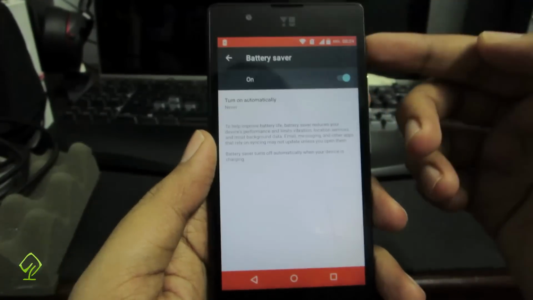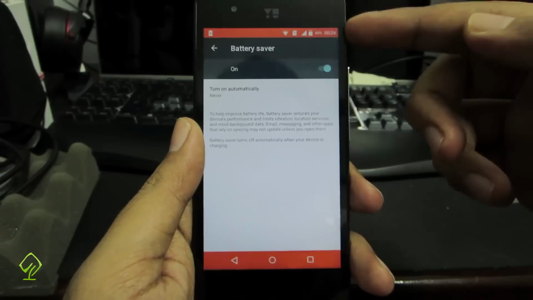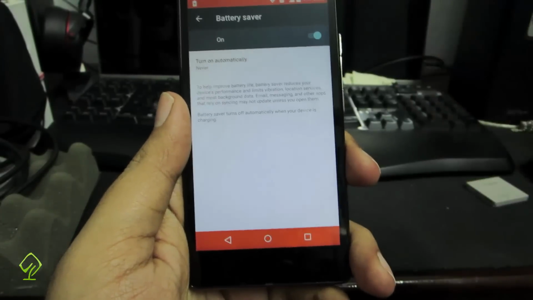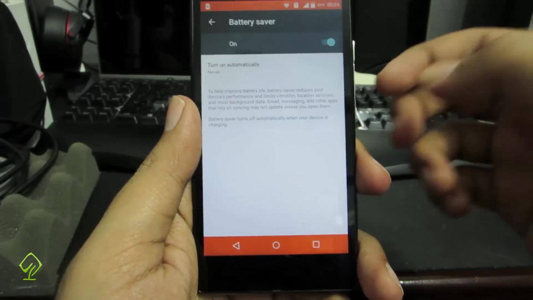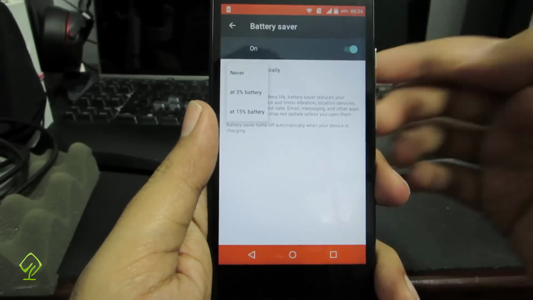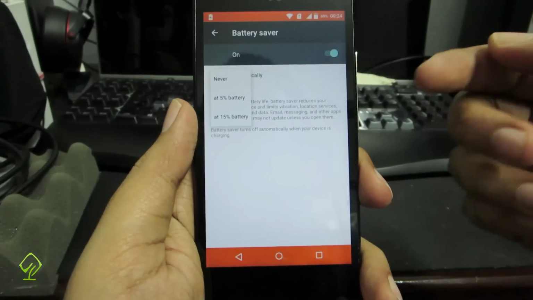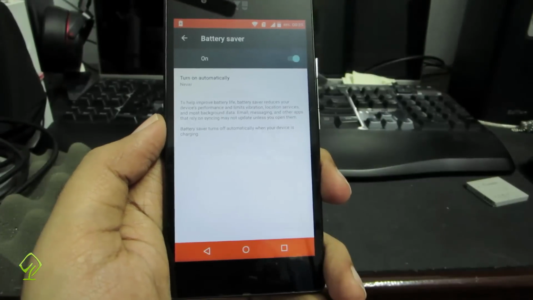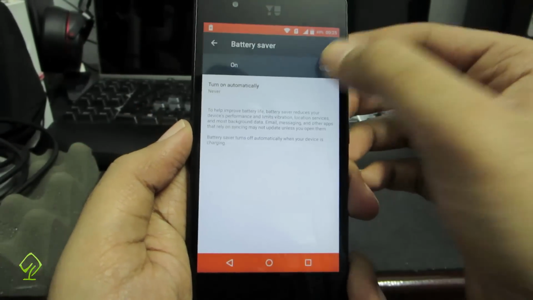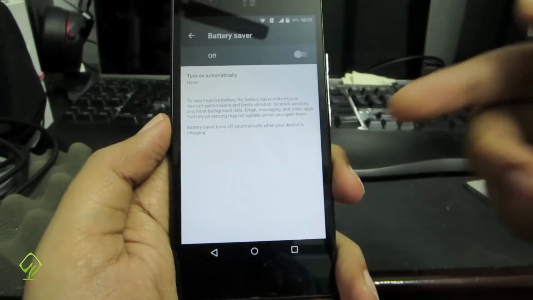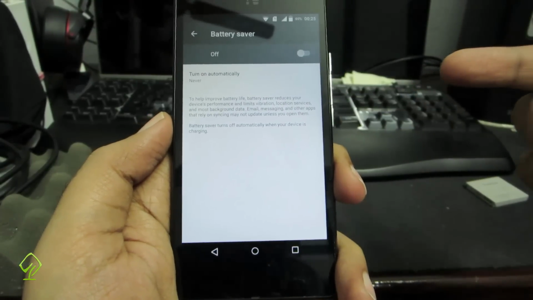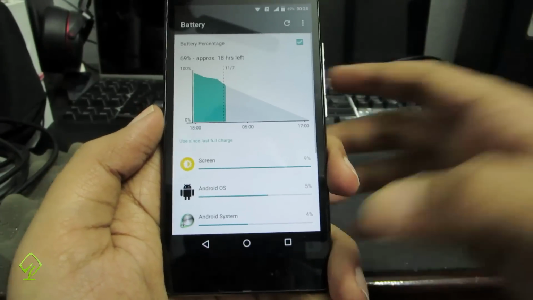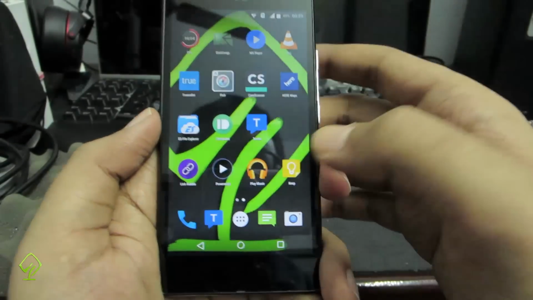Whenever the battery saver is on, you can see that the status bar and the notification panel has turned orange. You can also automatically turn on this battery saver by selecting this option. You can ask it to kick in when you have 5% of battery or 15% of battery. You can't do anything more than that. But if you are really interested, you can simply root the device and use Tasker to turn on the battery saver using some profiles. If you are interested, do let me know by commenting below this video. So guys, let's go on.